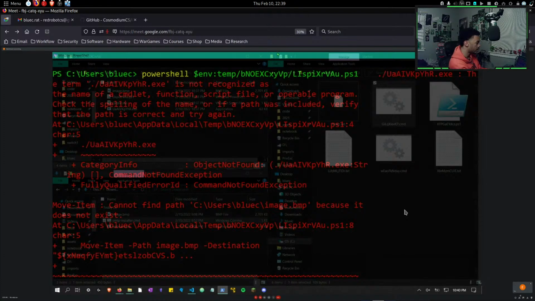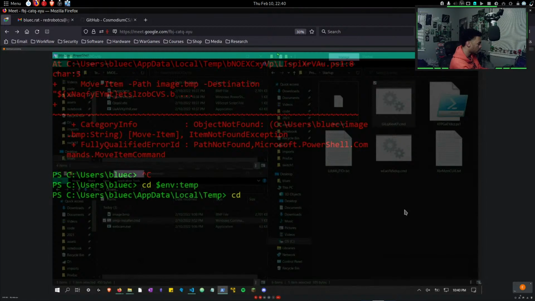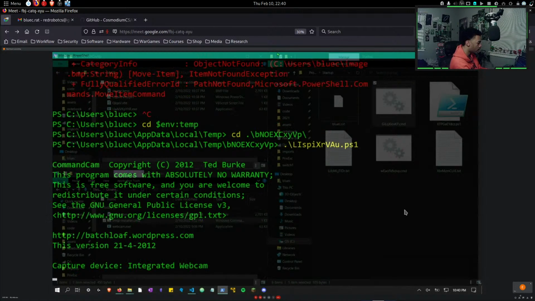Do we need to cd? Cool, so cd into $environment temp, cd into b, yeah, and now if we $lisp, there you go, so it works. We just need to change directories.